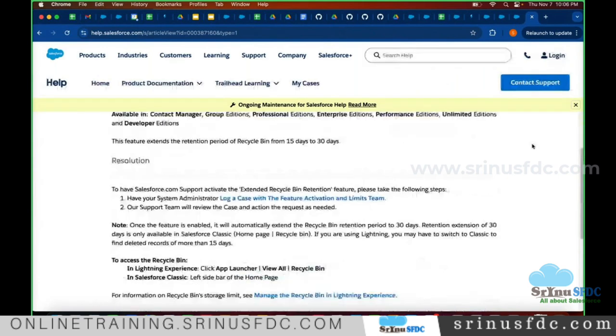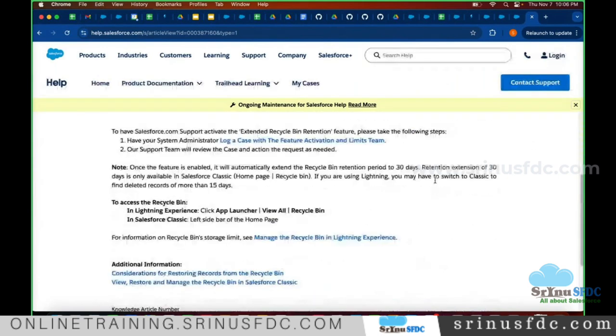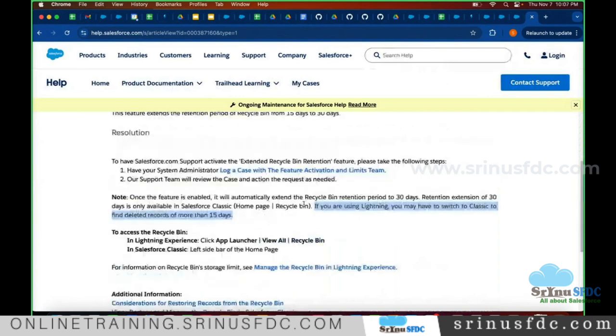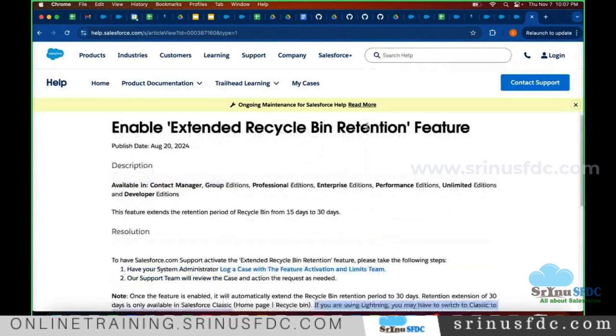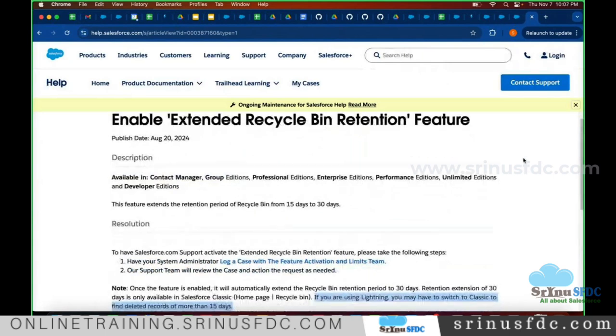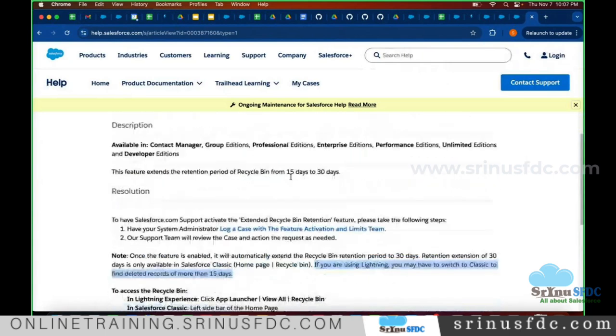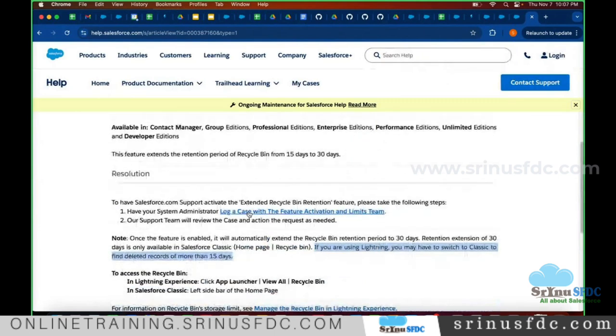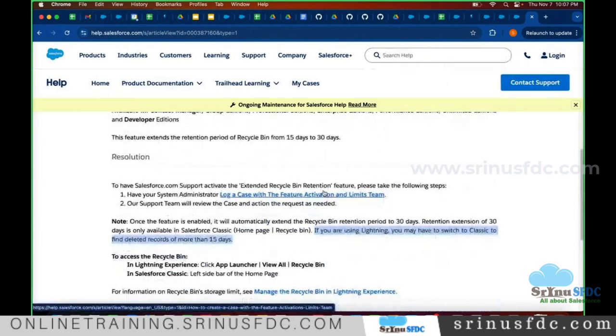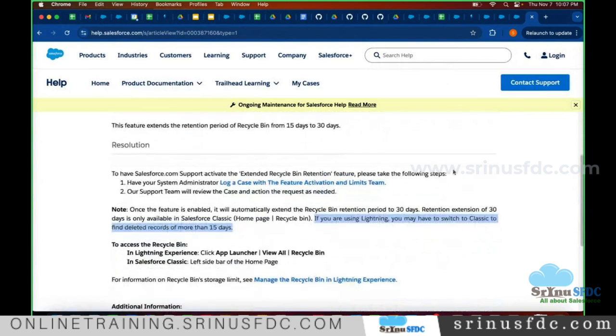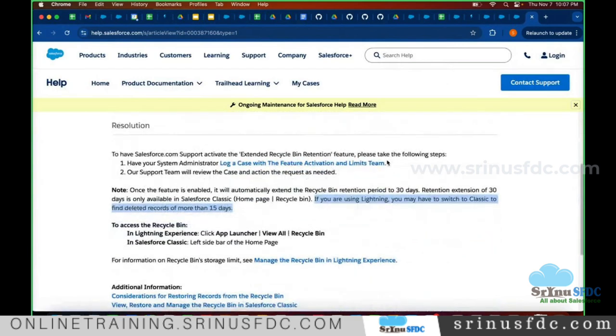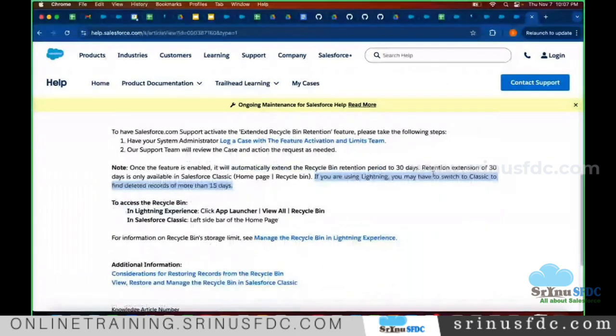If you see, if you are deleting, up to 15 days the data will be there, right? And also they are saying there is one option, extended recycle bin retention. I think there is an option to enable. For a few options, we have to create a case with Salesforce, right? Once you request Salesforce, they'll increase it up to 30 days. That's what they're saying. But in general, the limit is 15 days.